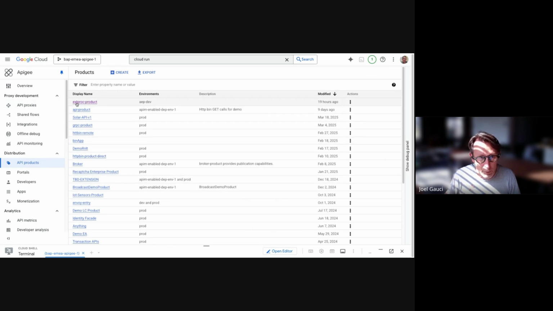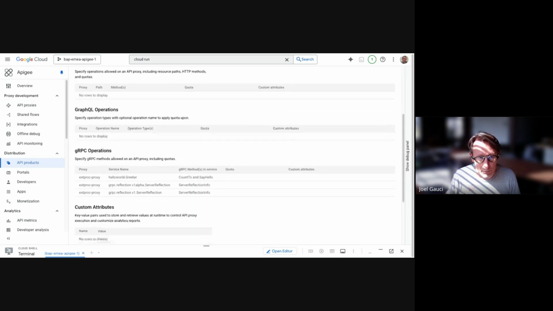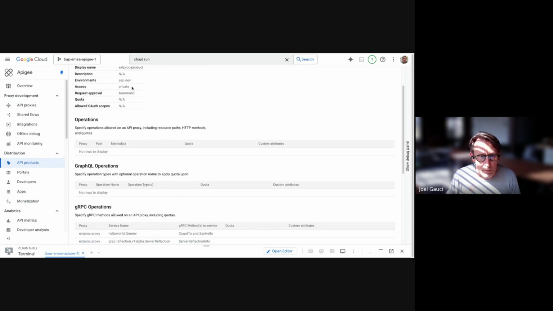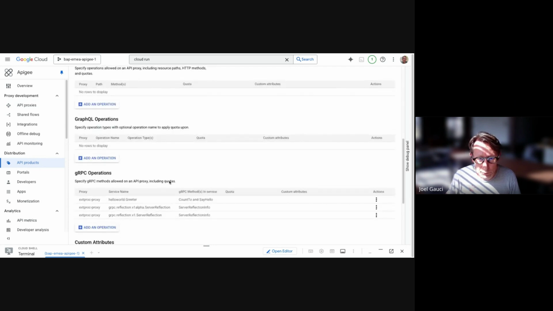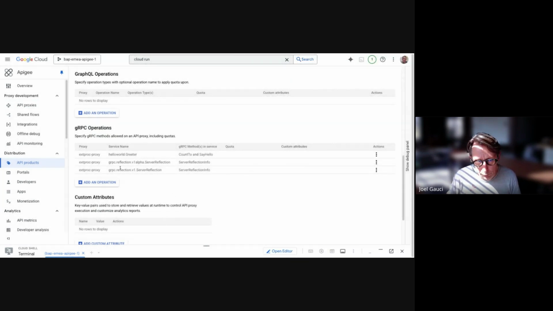So here I have got the xproc product, and this xproc product defines different gRPC operations. Let me edit it, but you can see here the two operations, the two methods on the service helloworld.Greeter. I have two methods, count2 and say hello. These are the two methods. I could add here a quota if needed. And I also included here reflection, the server reflection info method, and that's also something important.